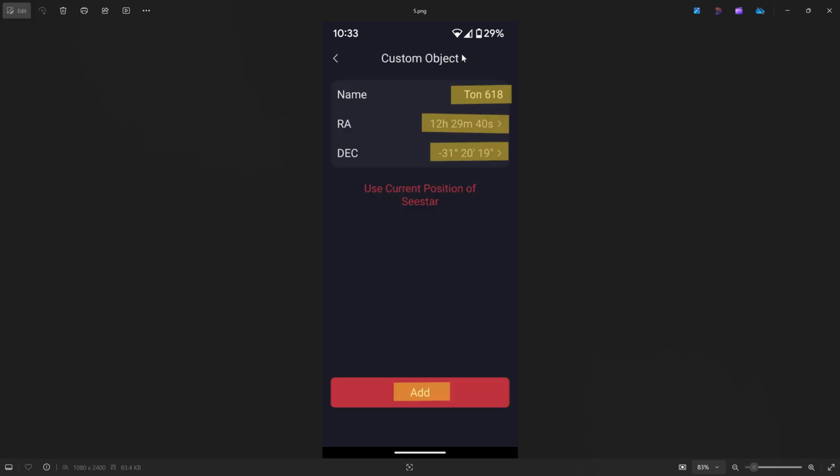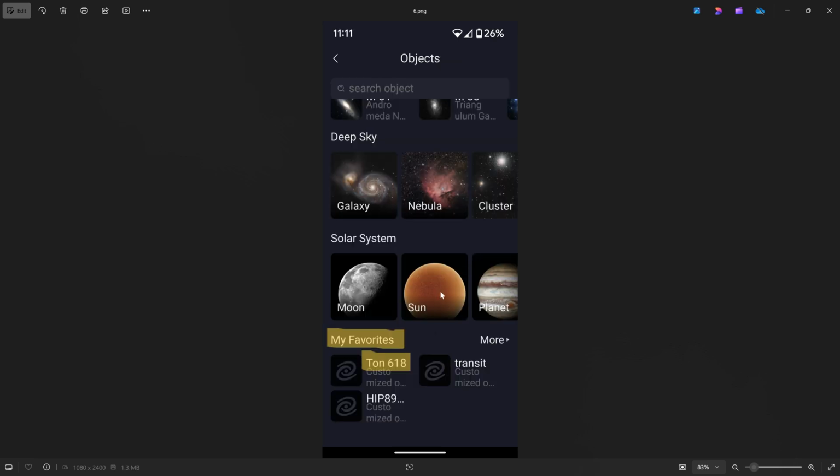Click on Customize. And under Custom Object, put in the name TON-618. Put in RA as 12 hours, 29 minutes, and 40 seconds. And DEC as minus 31 degrees, 20 arc minutes, and 19 arc seconds. And once you put all of that in, click on Add. And there it is, under my favorites, it will appear at the very top as TON-618. And now if you click on that and click go to, your SeeStar will take you to TON-618, or where TON-618 is. And then from there, you can collect as much data as you are able to, and then follow the instructions in the description of this video to send that data in.